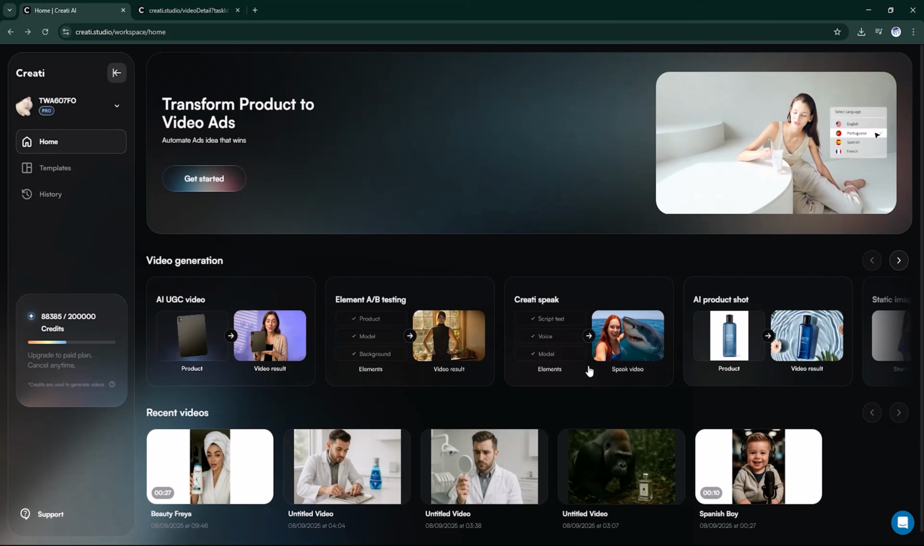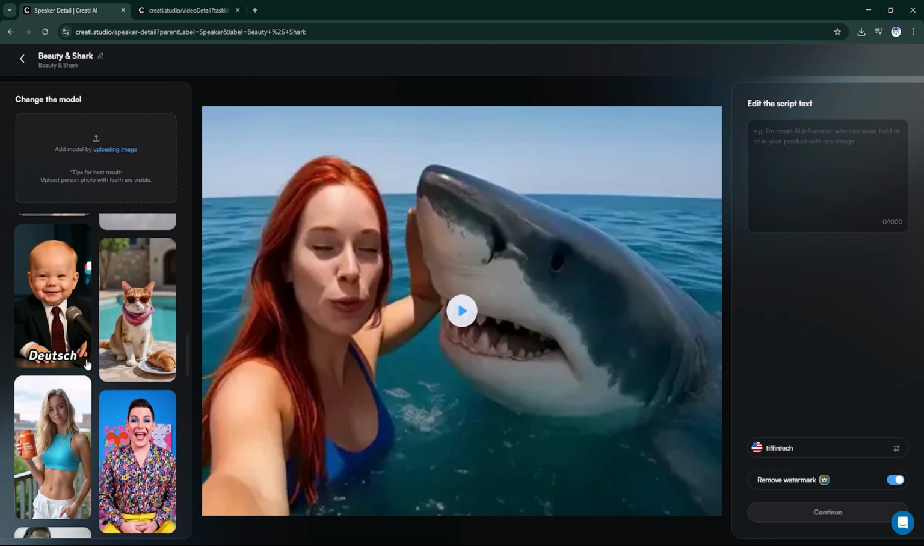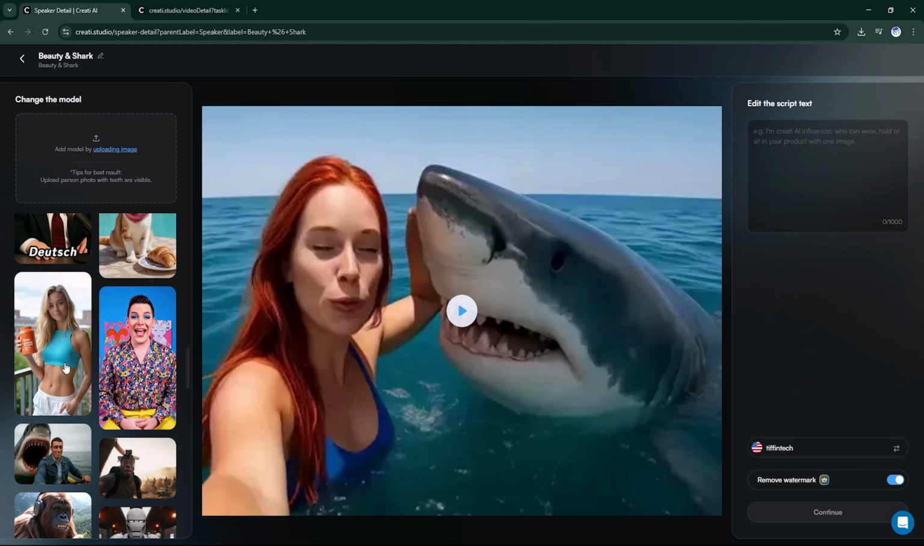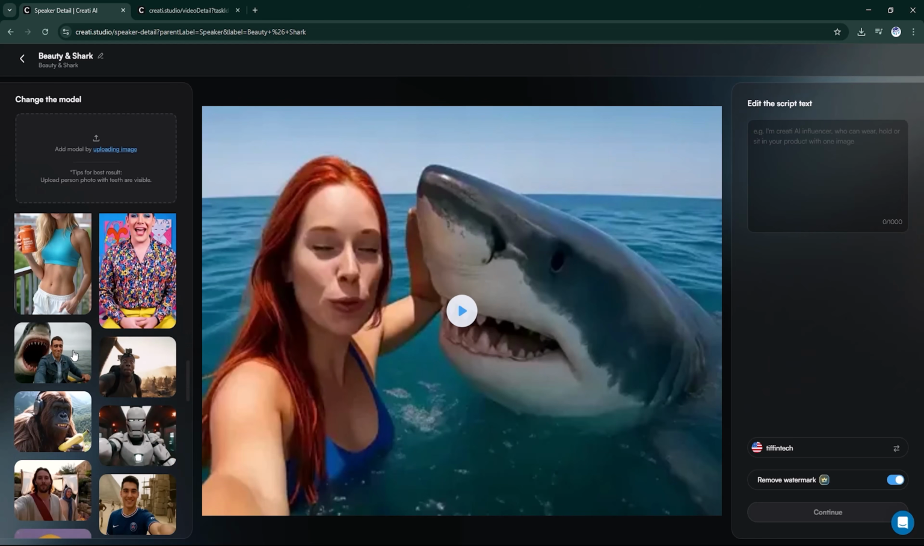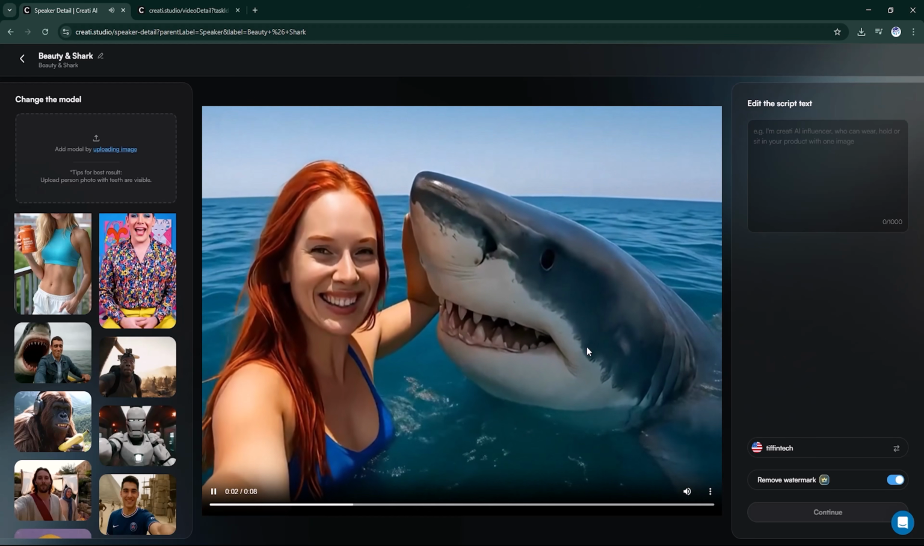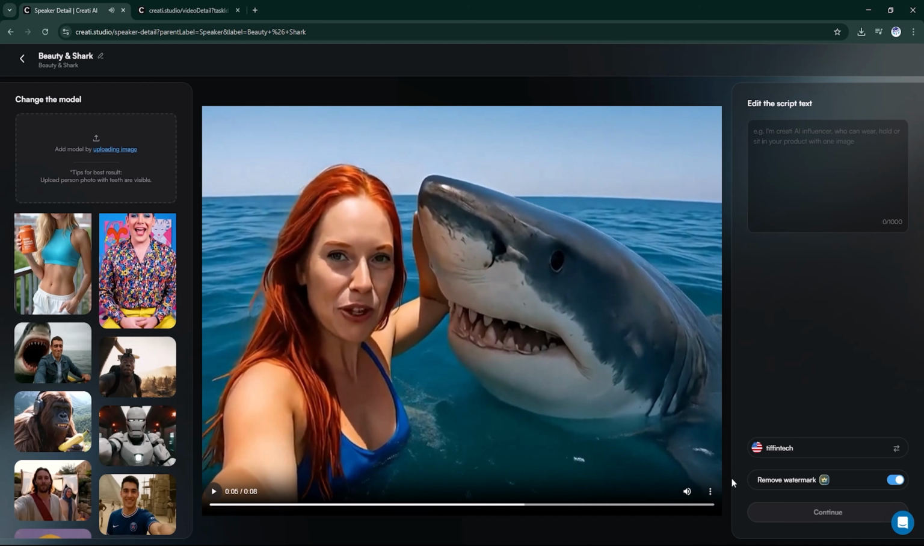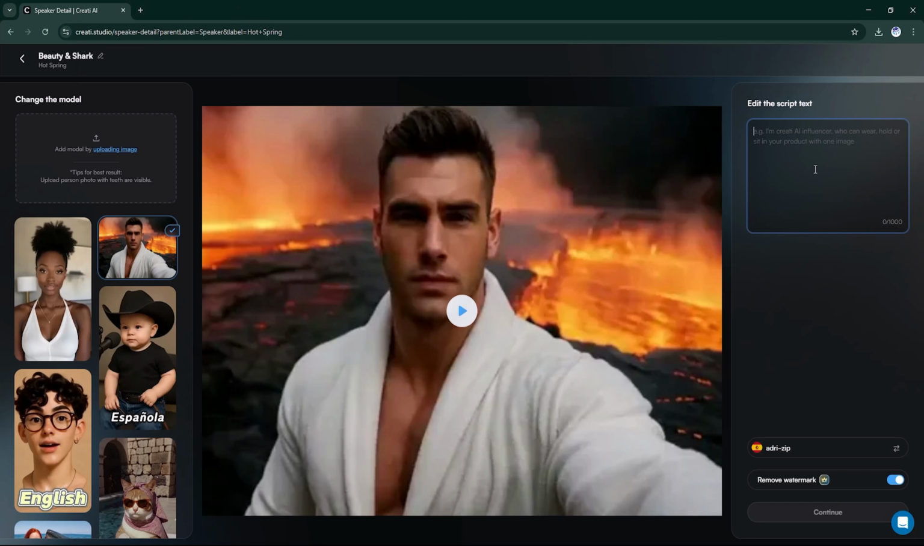Alright, now let's move on to our second feature, Creati Speak. The feature that gives your videos a natural, human-like voice in seconds. Once you open Creati Speak, you'll find a wide variety of AI avatars to choose from. You can even upload your own custom AI avatar if you want something completely unique. For this example, I'll select one from the library.